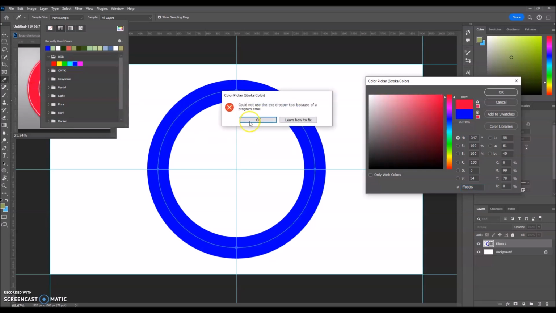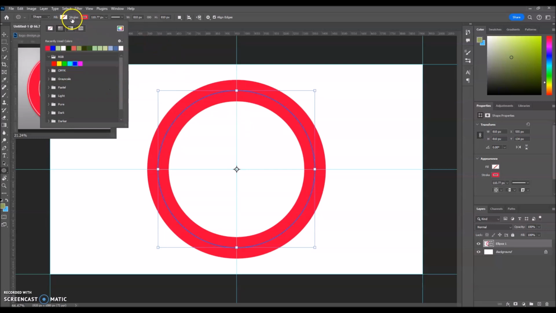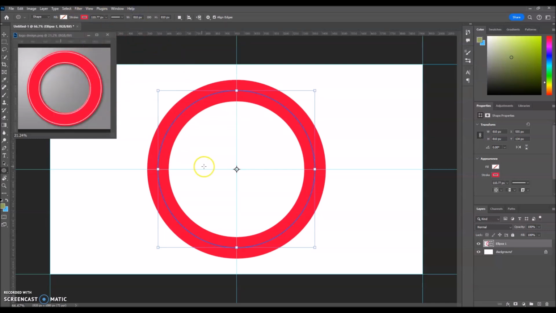Now, for some reason with shapes, it'll give you a little error pop up, but just ignore that. It actually works fine. And then I'll just match the size of the original as best I can.